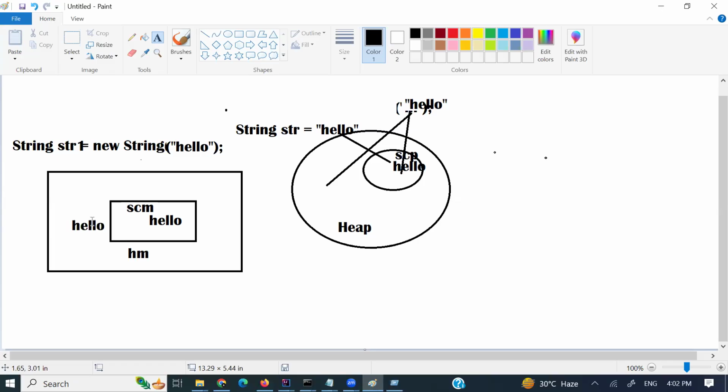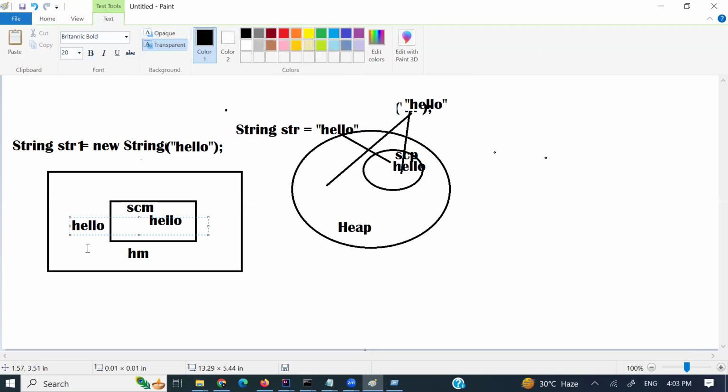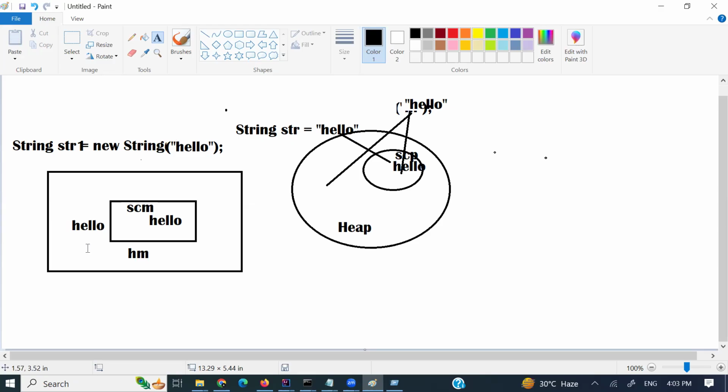The string constant pool is there for a feature purpose; the JVM will assume it like that. There is no explicit reference variable pointing to the copy object in the pool, but internally the JVM maintains the reference variable. Explicitly, we don't need to give any reference name.